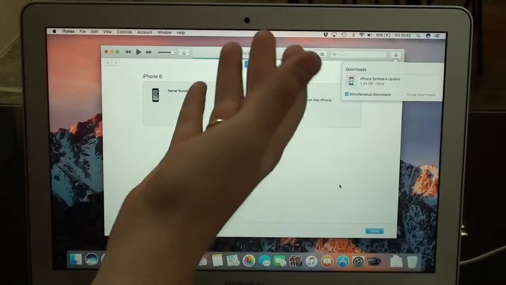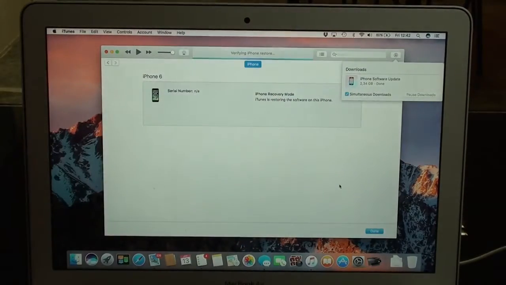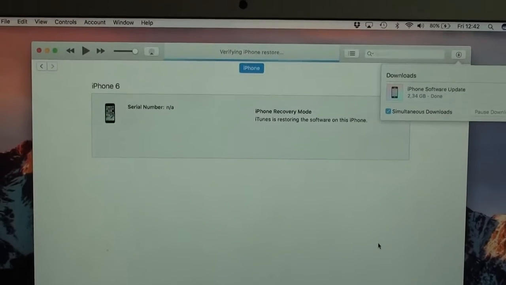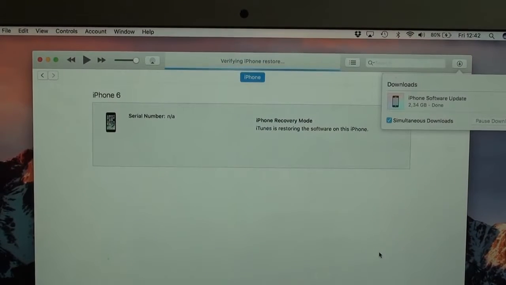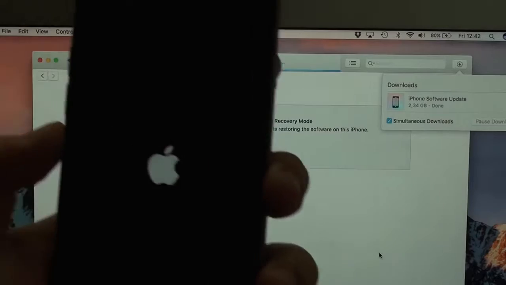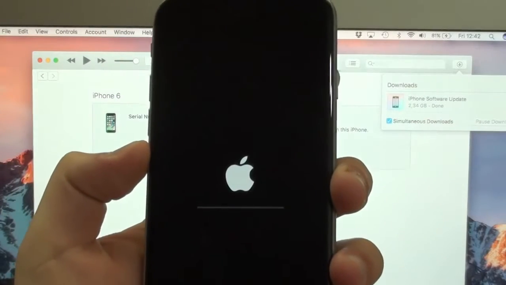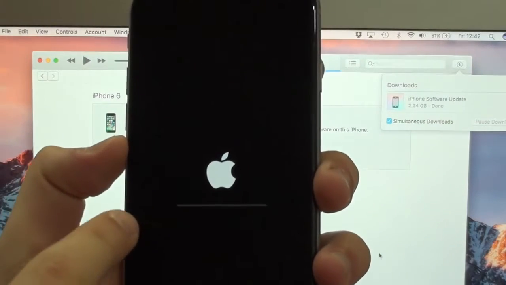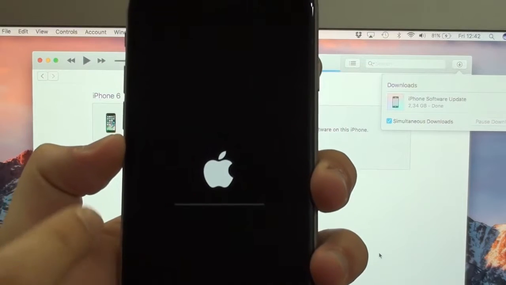Okay, so after the download is finished, as you guys can see here, done, it's gonna prompt you with a message, verifying iPhone restore. So let me just zoom in, you guys can see that. So again, I didn't do anything, this is all automatic. So verifying iPhone restore, and your iPhone automatically will show you the Apple logo again with the loading bar at the bottom, okay, underneath it.